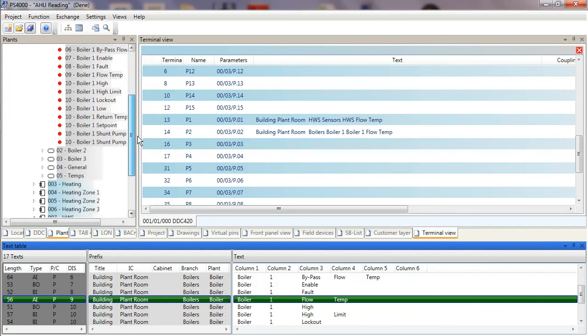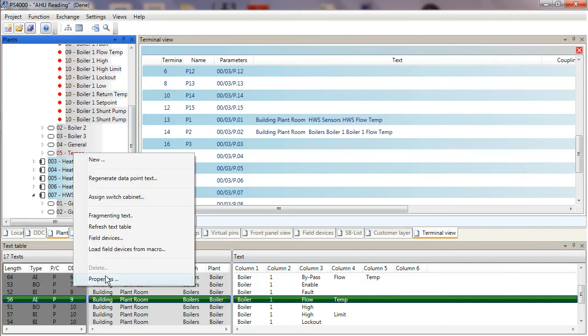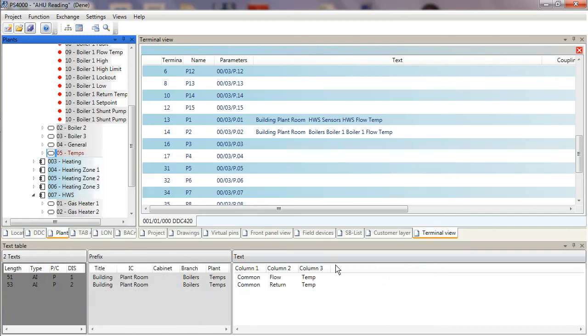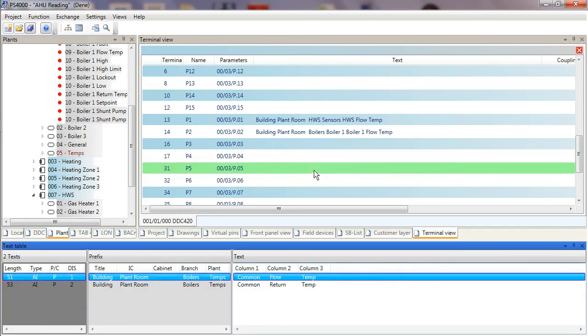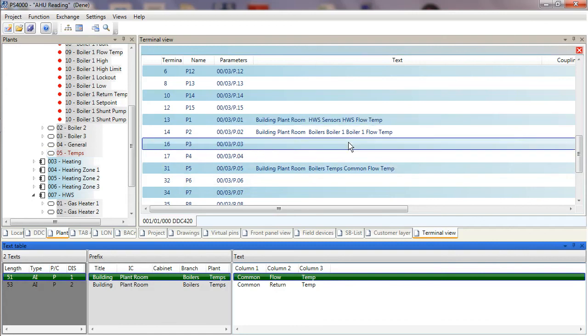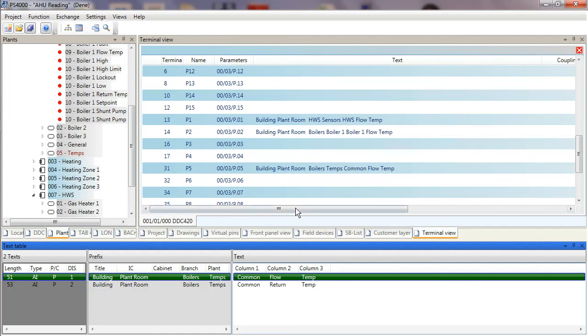In terms of general heating temperatures, if I go onto heating, or I go onto temps general, refresh text table, again I can put in there a common flow temperature for all the boilers I have, and I can then choose boiler 1, boiler 2, boiler 3 as necessary, depending upon my project design. We continue this process until all of the points have been allocated and we're ready to progress to the next stage.